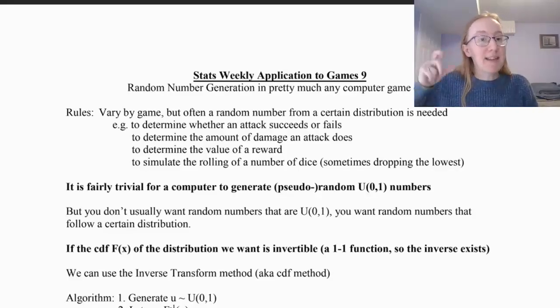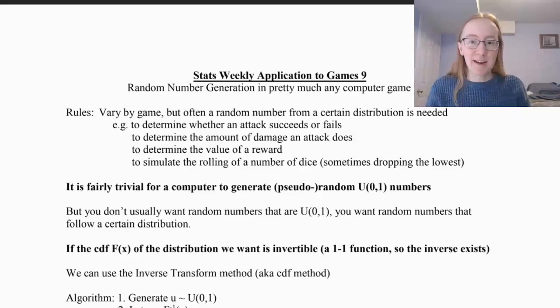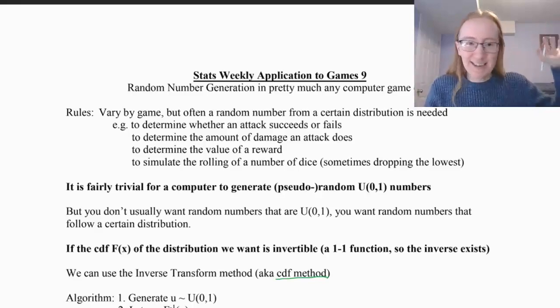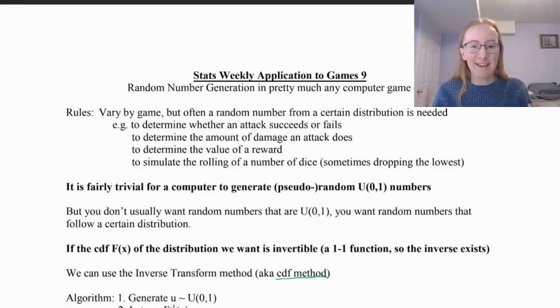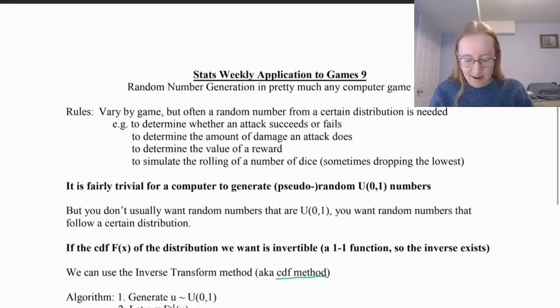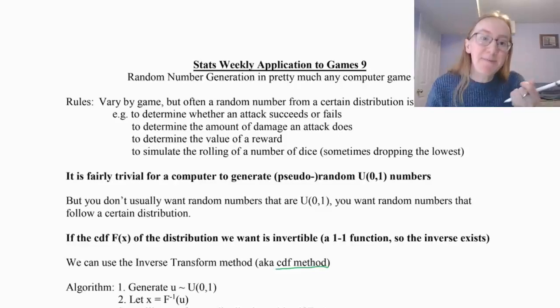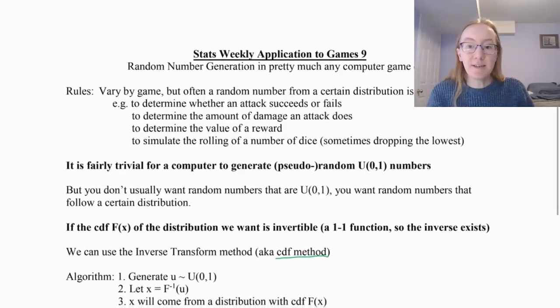If it's invertible, that means the inverse exists, then we can use the inverse transform method, which is what's described in section 8.4. It's also sometimes known as the CDF method or the CDF technique, and this is how it works. So you start off, you generate a uniform 0-1 number. There's a million different ways to do that, but that's something that's equally likely to be between 0 and 1, and you start with that. Second step, we're going to take that number and plug it into the inverse of the CDF, and then the third step is you're done.